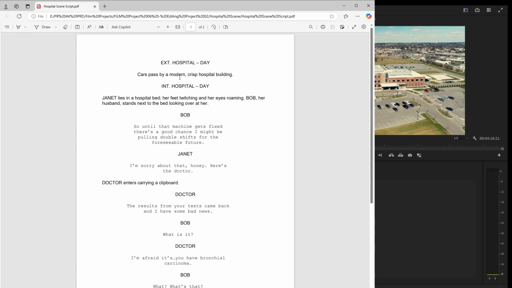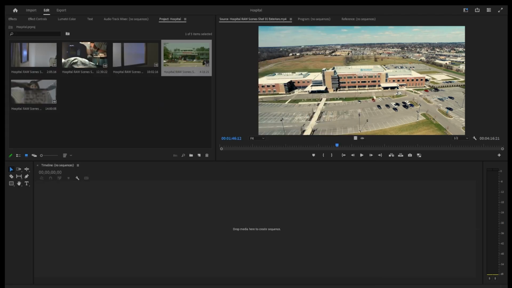Cars pass by a modern, crisp hospital building. Well, we'll see if we can find this. All right. External hospital day. So it's an external shot during the day of a hospital, and cars are passing by a modern, crisp building. So let's come here into Premiere, and you have the 4 or 5 things here.